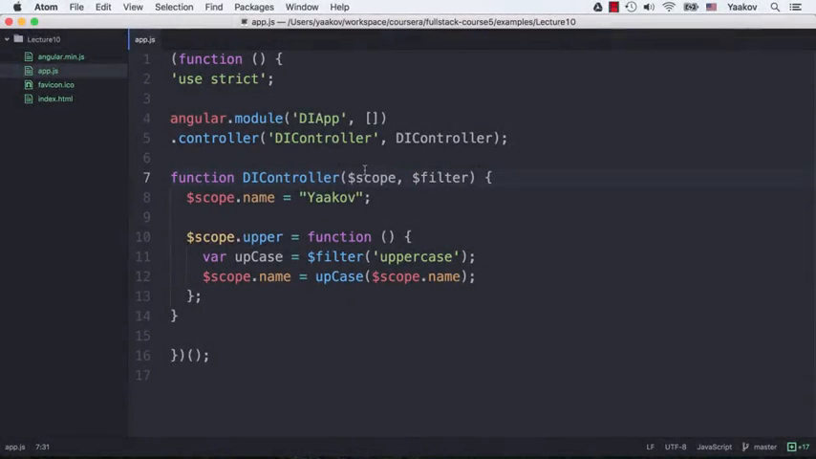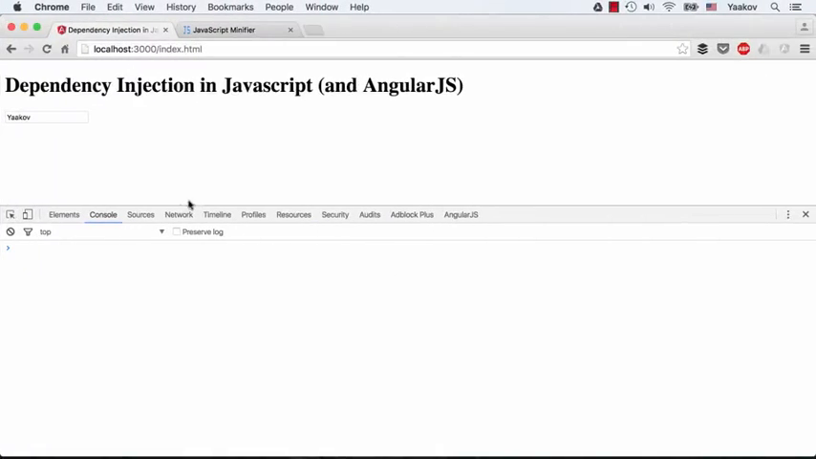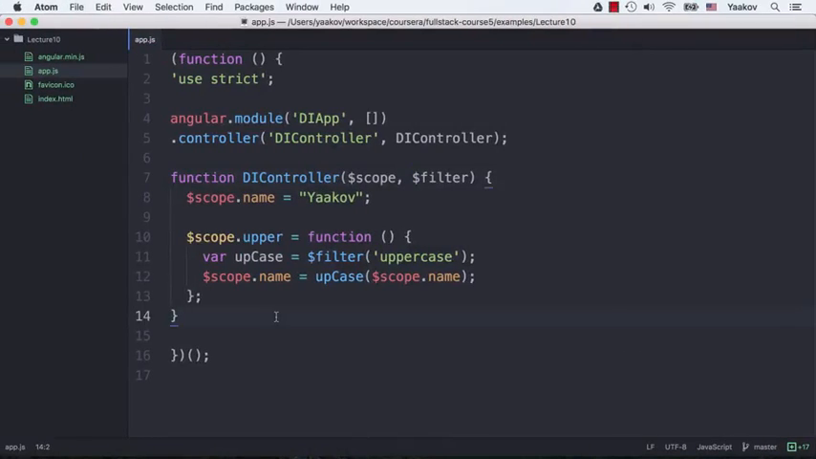Okay, I'm back in my editor, and I'm located in the Lecture 10 folder, which is located in the fullstack-course5/examples folder. And this is the same application we've seen before, which basically just uppercases the contents of a text box once it loses focus. So if we click on it and click out of it again, you could see that it uppercased everything inside the text box. Let's go back to our code and actually select the whole thing.